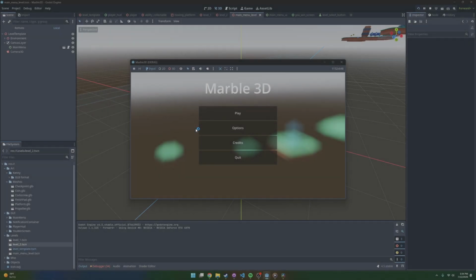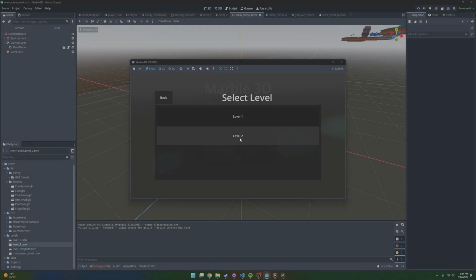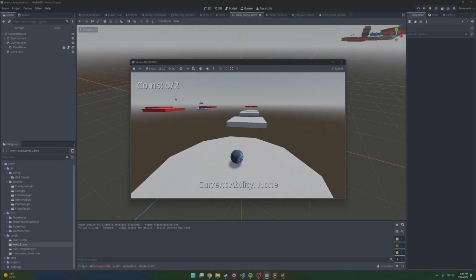Hey everybody, in this video we'll be working on the level select screen, so stay tuned.